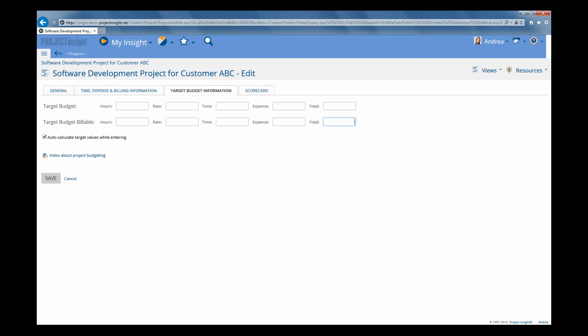So we're going to enter in maybe $100,000 because that's what the sales and marketing team estimated and communicated to the client that they thought this was probably going to cost. Now, you could enter a further breakdown of this $100,000 with hours here and rates, average rates, and expenses as well if you wanted to. But you don't have to do that.